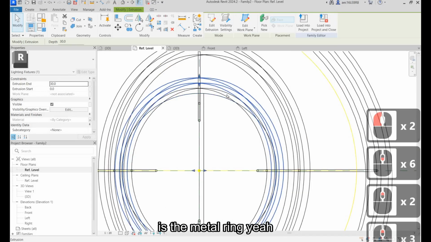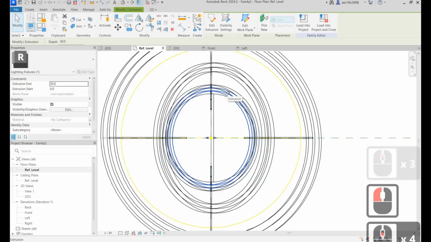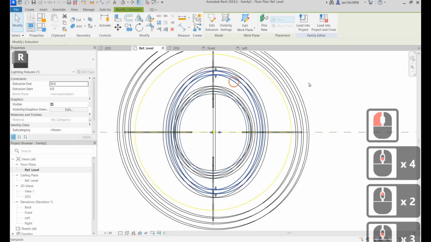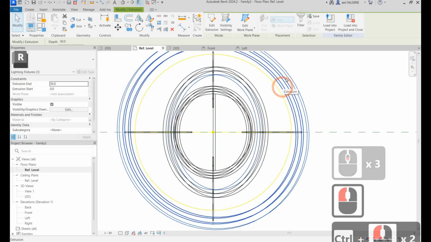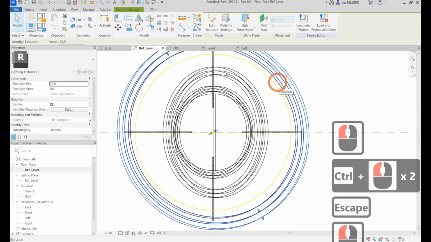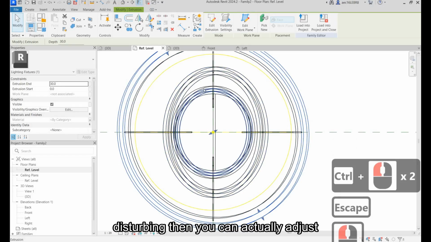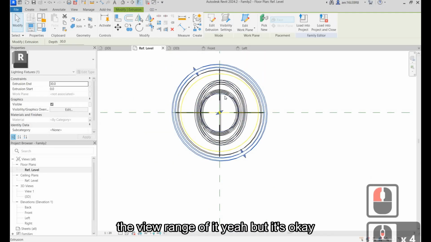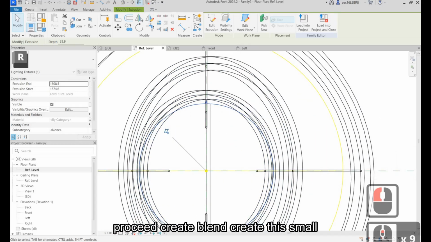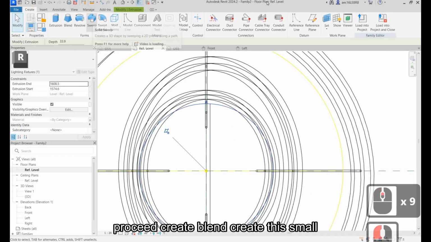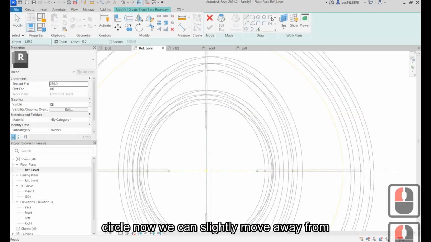Now this is the ring. This is the metal ring. Then if you feel that this is quite disturbing, then you can actually adjust the view range of it. But it's okay. We just proceed, create, blend, create this small circle.